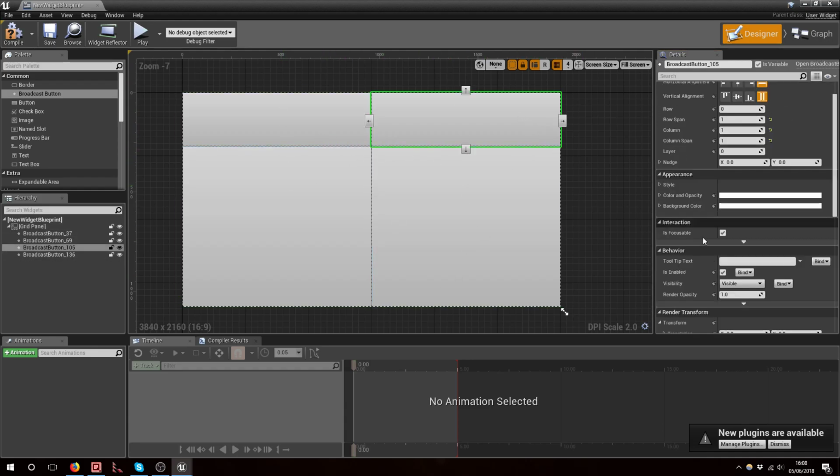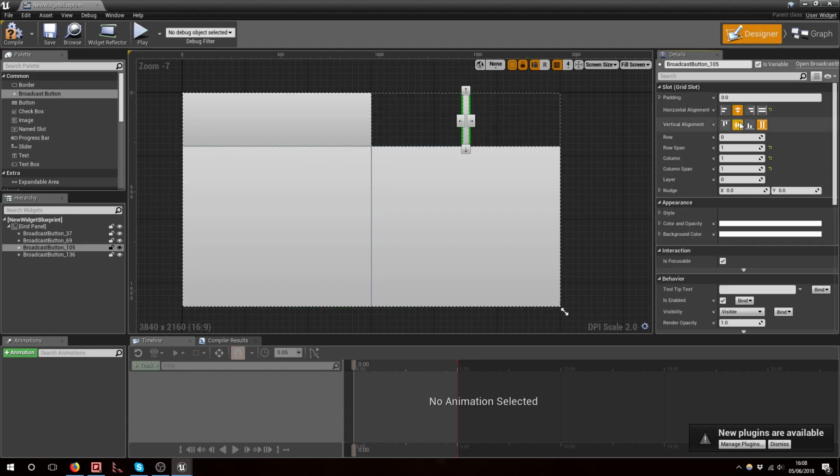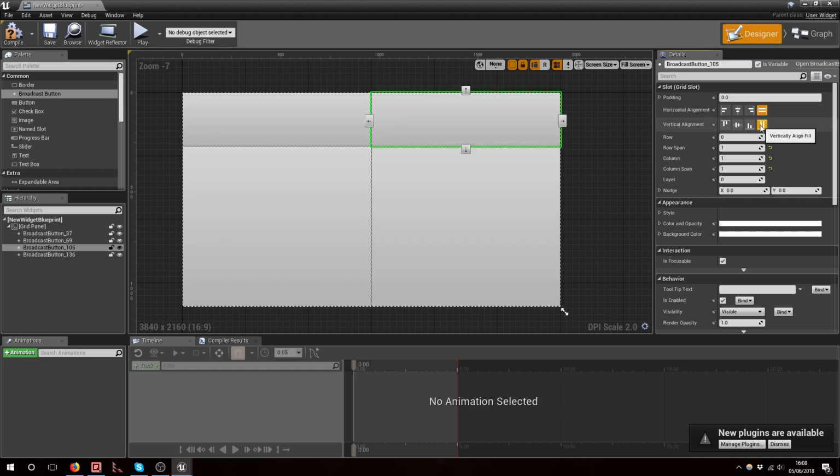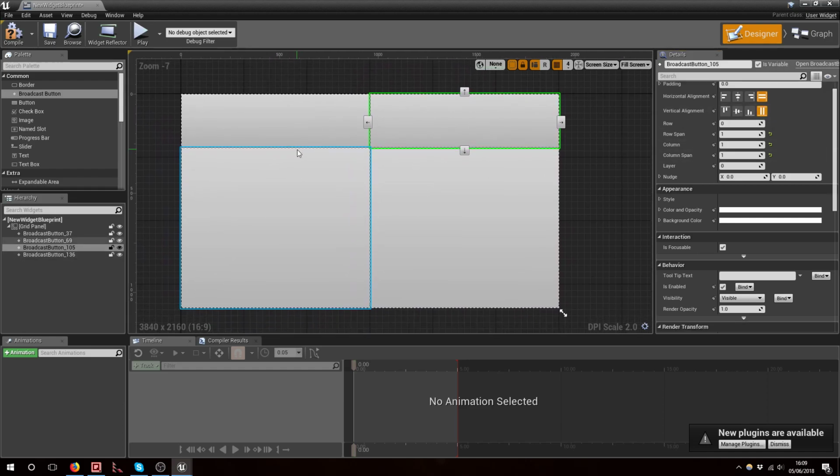Things inside a grid panel will either be center aligned, left aligned, or right aligned, or they will fill on the horizontal, and again they can be center, top, bottom, or fill on the vertical. So those are your alignment options for within a grid. Generally you probably want to make them fill in both directions, and that is the default behavior. That pretty much covers the grid layout.